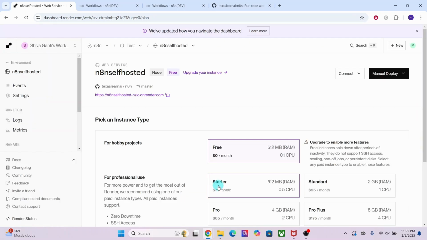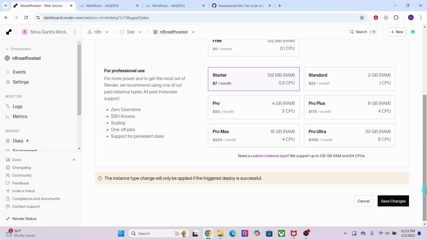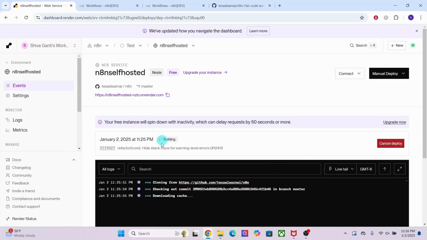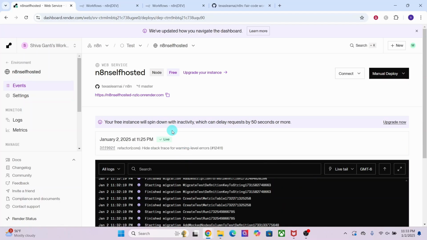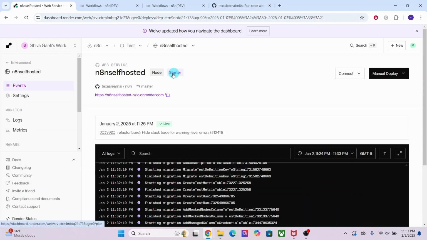Then click on this starter plan option. Scroll down and click on this save changes button. It is redeploying the web service now. Give it a few minutes until it finishes. The deployment was successful. Here it shows live. Let us click the refresh button here. Now if you see here, it displays we're on the starter plan.